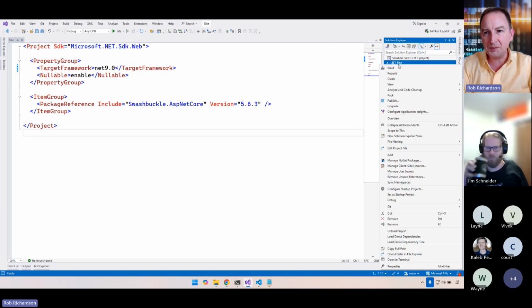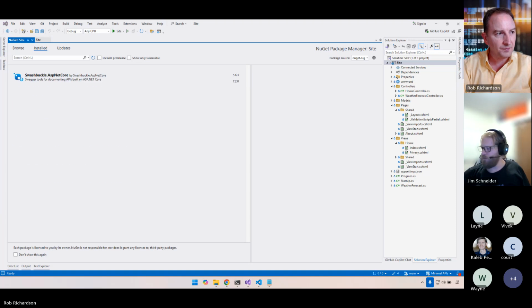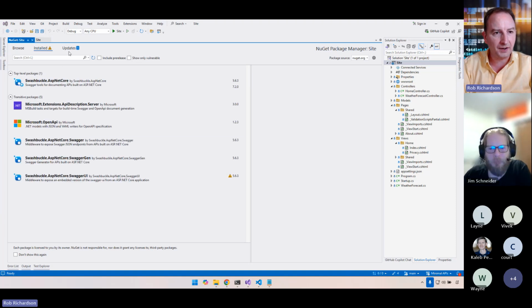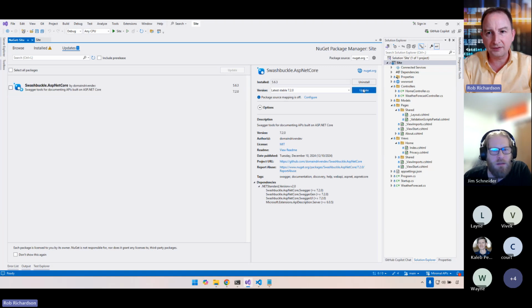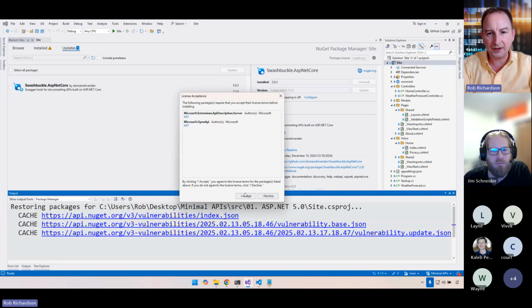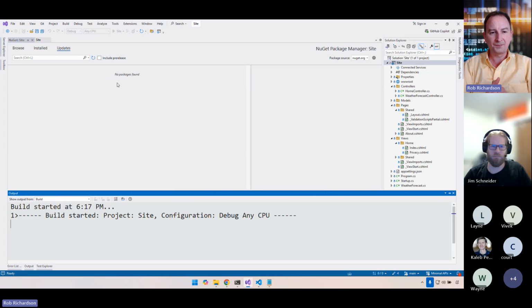Next step, let's come in here and let's manage NuGet packages. And let's see if we've got any updates. Yep, it looks like we have some updates. And so let's update those NuGet packages. I accept. And now we've got this .NET 9 project. So let's start it up and make sure it still works.